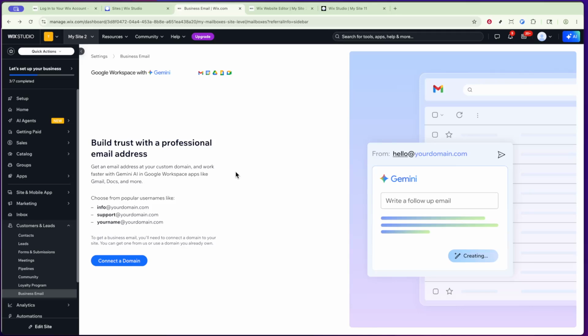Finally, it's time to test your email setup to make sure everything is working as it should. Send a test email to yourself or a trusted colleague to verify that your email is sending and receiving messages without any issues. This step is important to ensure that your setup is complete and functioning properly. If you encounter any problems, double-check your settings or consult Wix's support resources for additional help.